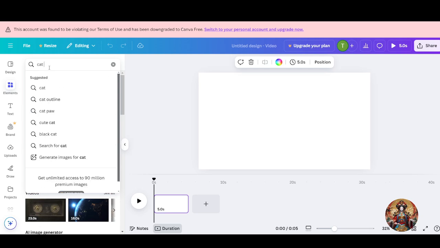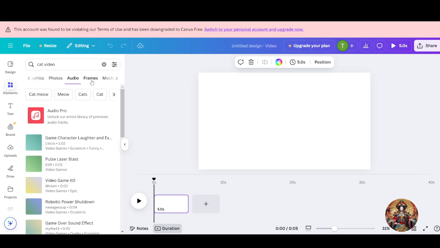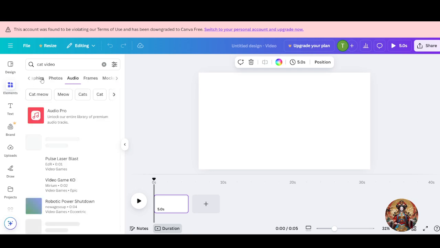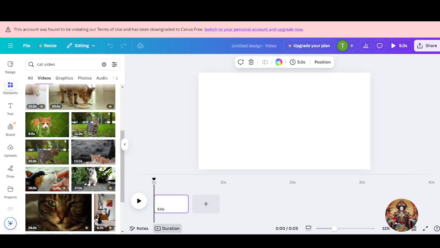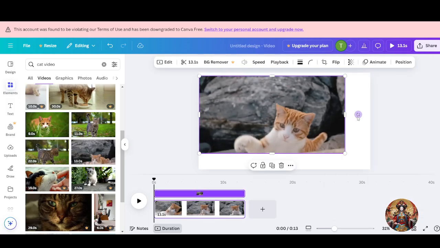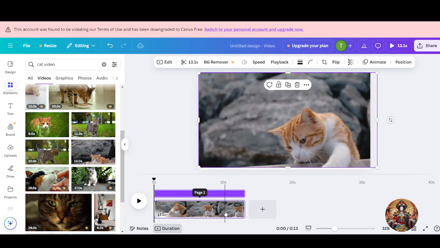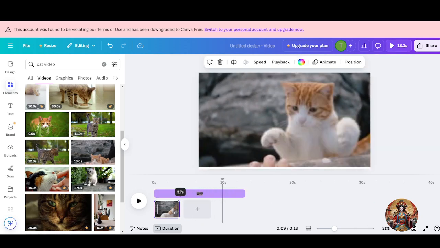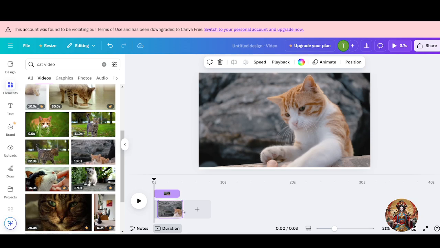For example, cat video. Right now I don't have any video, so I will just simply search video on Canva. Simply, as you can see here, all of these are premium, so I will just simply drag this video into this timeline, just resize this video and just make sure you have resized the time span.